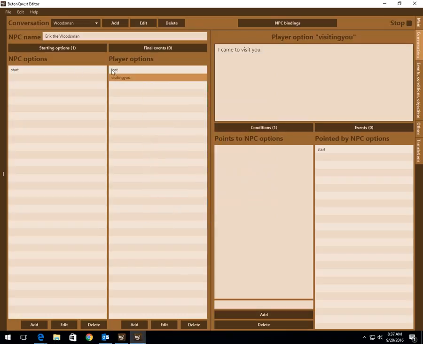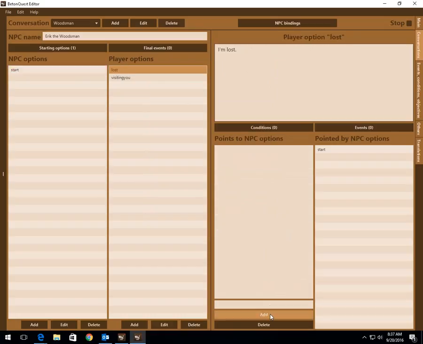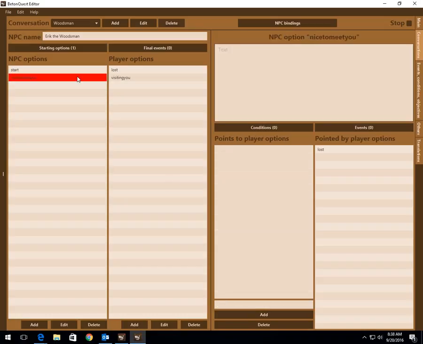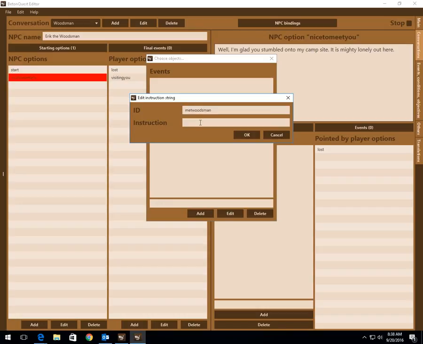Now we need to have a way of meeting the woodsman to begin with. So we will add, if the person says they're lost, we will add an NPC option saying, well, I'm glad you stumbled onto my campsite. It's mighty lonely out here. And this is where we'll have an event. Met Woodsman. And we add that event. We need to define it. And we'll define it as tag add met woodsman.